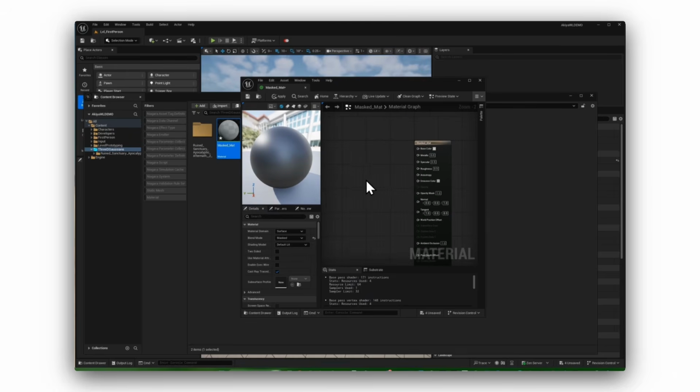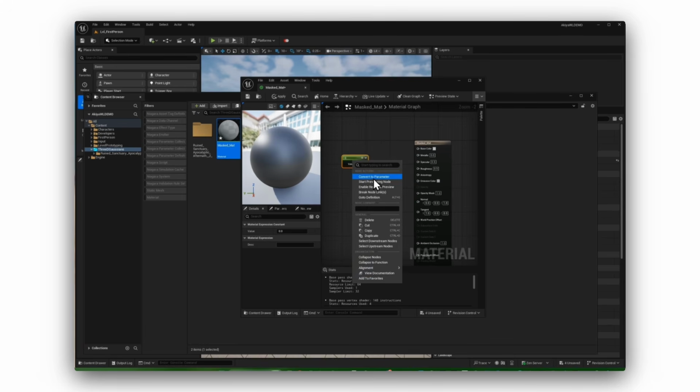And then I'm going to hold one on my keyboard and click anywhere in my material graph to create a variable. And I'm going to right click on that and convert it to a parameter.